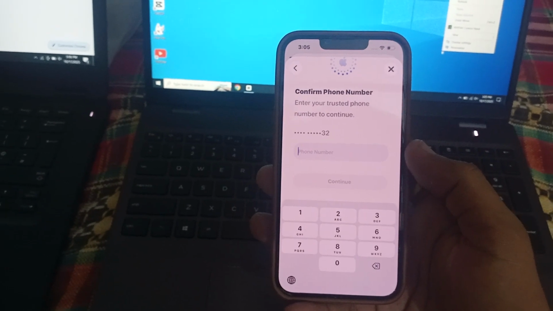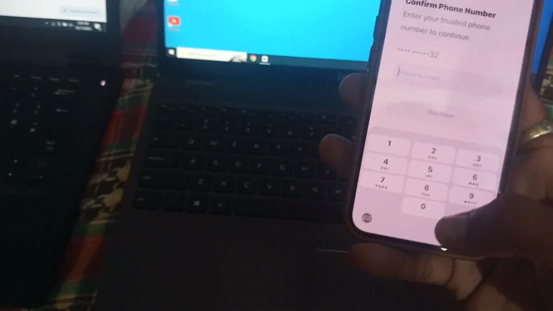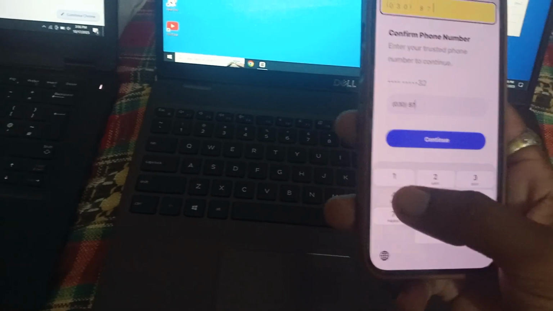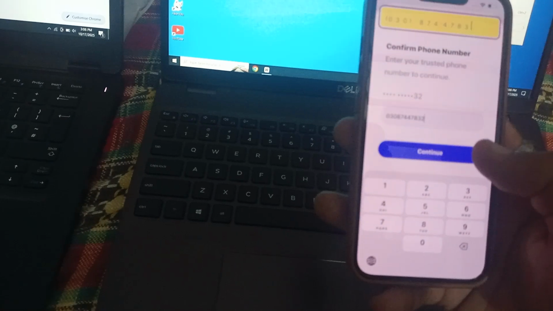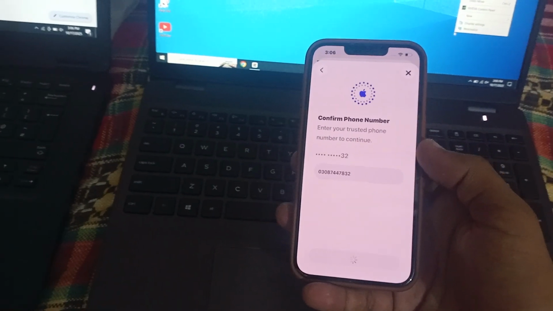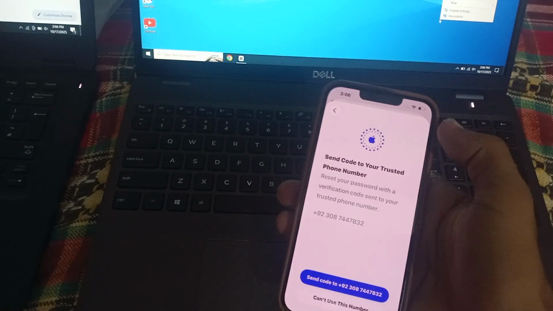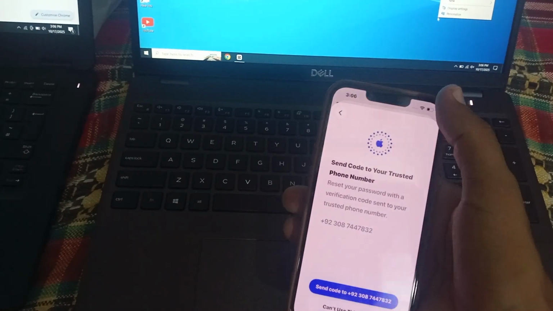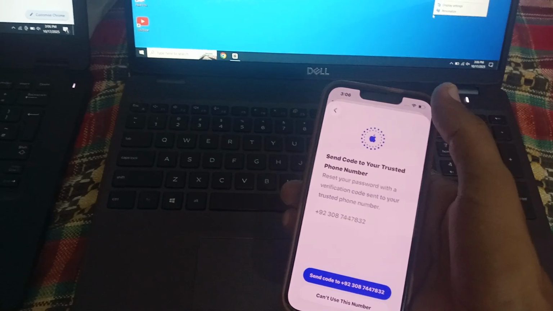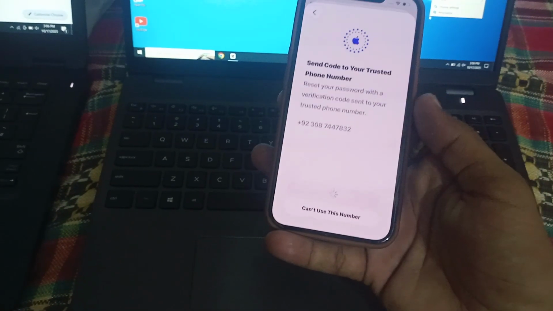Now it is asking to confirm your phone number. Enter your trusted phone number to continue. Now tap on trusted phone number. Click on continue. After that, choices appear on screen, and then tap on send code to your trusted phone number and reset your password with a verification code sent to your trusted phone number. Then tap on send.